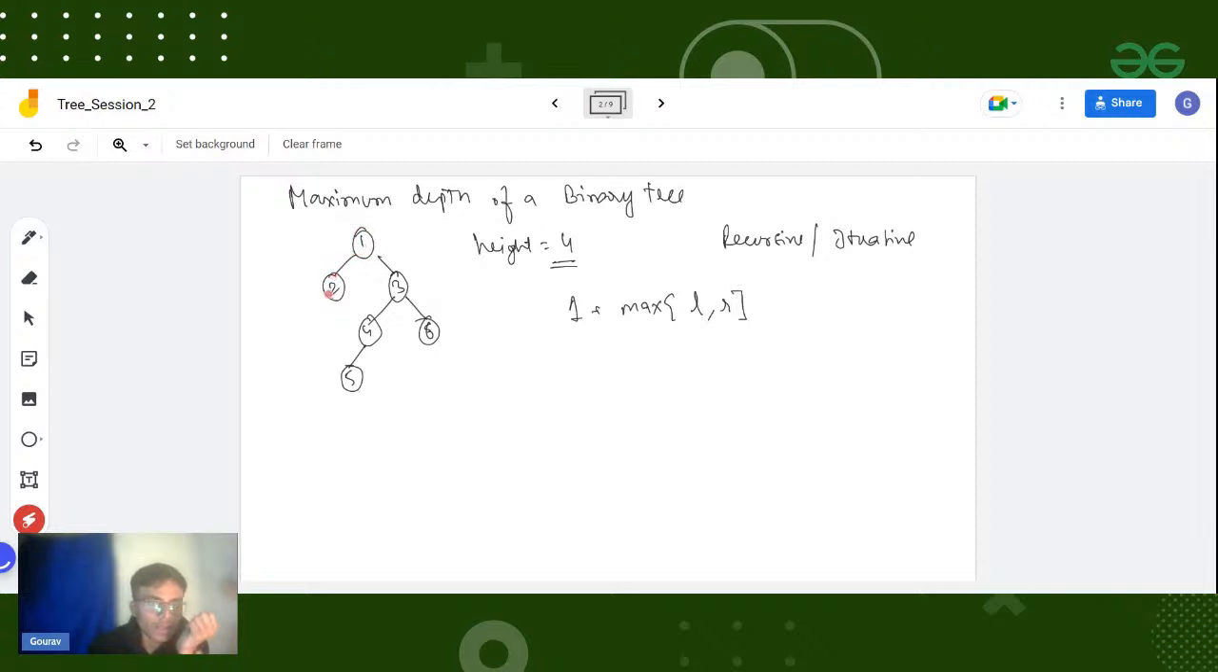After that, when it comes to node number 2, it sees that the height of the left subtree is 0 and the height of the right subtree is also 0. So node number 2 will return a value of 1 to node number 1. Now 3 will call 4 and 8. 8 will return 1 because 8 doesn't have anything else. 4 will go to 5. 5 will return 1. Now 4 will basically become 2.